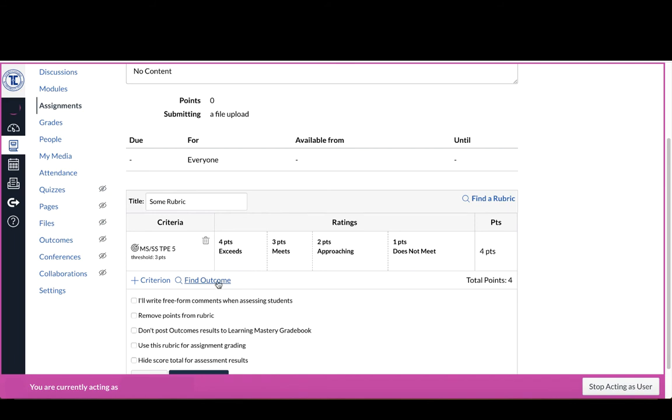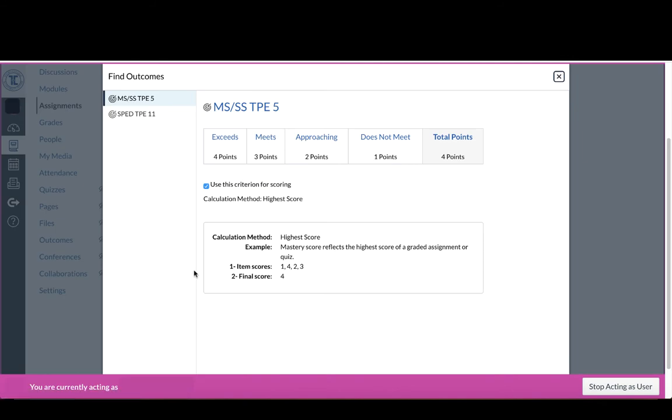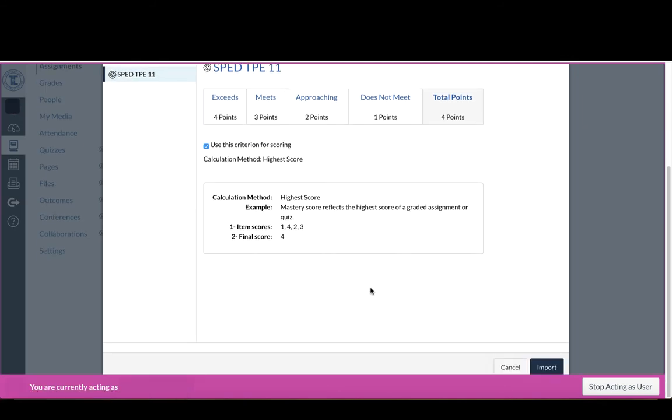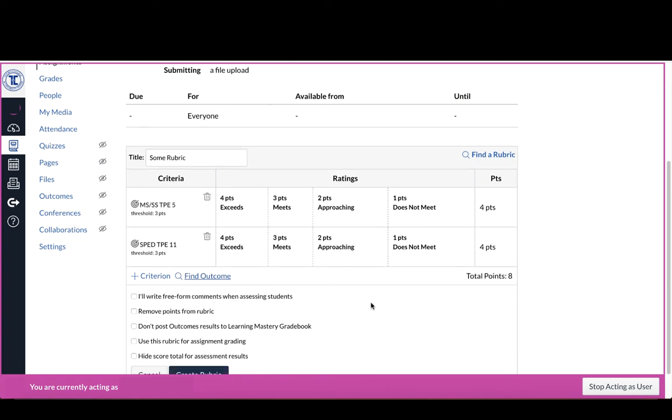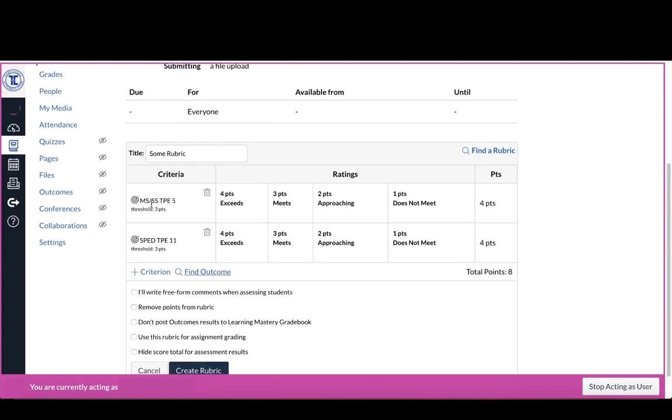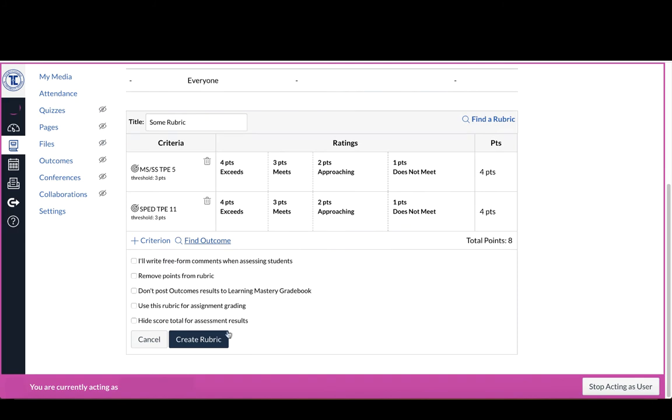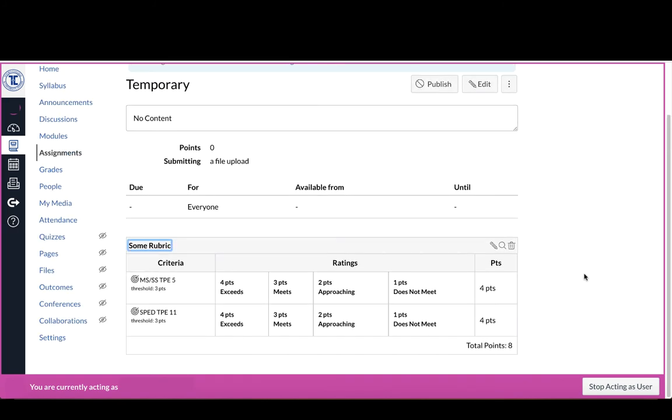And if I wanted to, I could actually have both of these on the same assignment. That way I could have it set up so that if the student is an MS/SS student, I would use this top line. If the student is a special ed student, I would use this line. If the student is a dual student, I could actually grade with both lines. And then I'll create the rubric. And now you'll see both of these are in here.